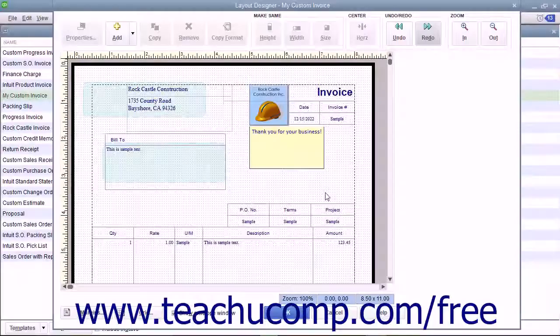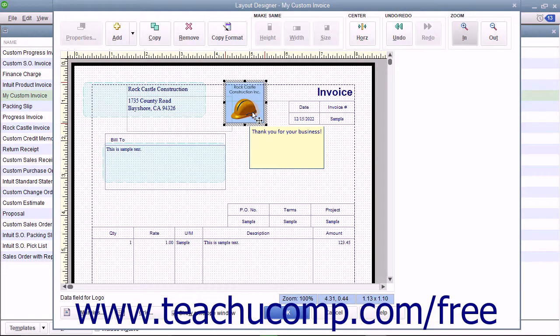In QuickBooks, you must manually align objects to one another by clicking and dragging the objects into position and using the grid for alignment of the left and right edges. You must also manually align objects vertically by clicking and dragging the objects and using the grid for alignment. To center two differently sized objects over one another horizontally, you can use the horizontal button within the Center button group in the toolbar at the top of the Layout Designer window.